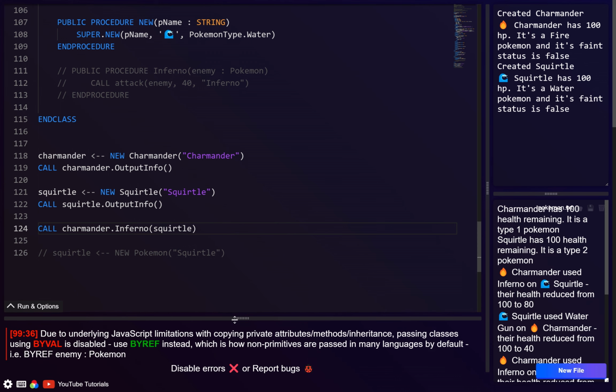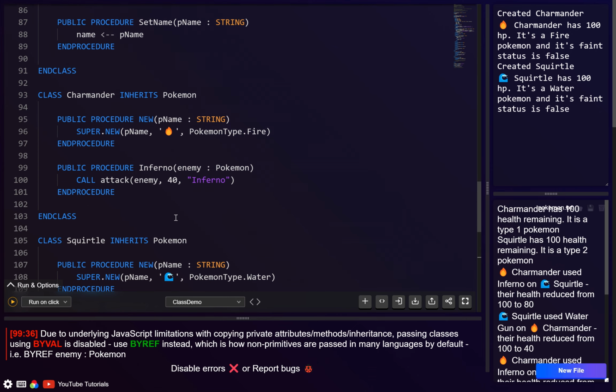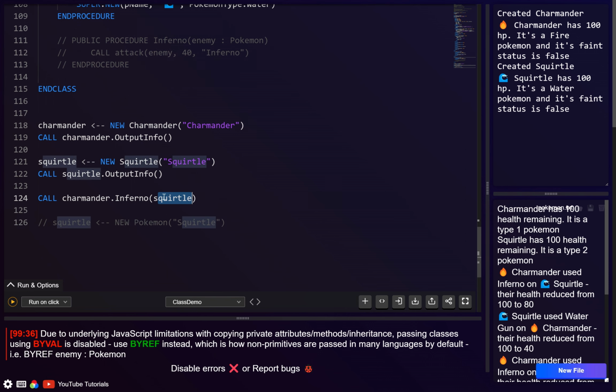This error message is a bit complex, but basically what it's saying is, because we don't specify, it means it's using by value by default. Now this is not what we want, because this will create a copy of that class, or a copy of that instance. So when you actually reduce the health for that instance, the health for the copy will be reduced, but the original instance, this Squirtle, won't be modified because only the copy is modified. So if you did Squirtle output info, it's still going to say health is 100.